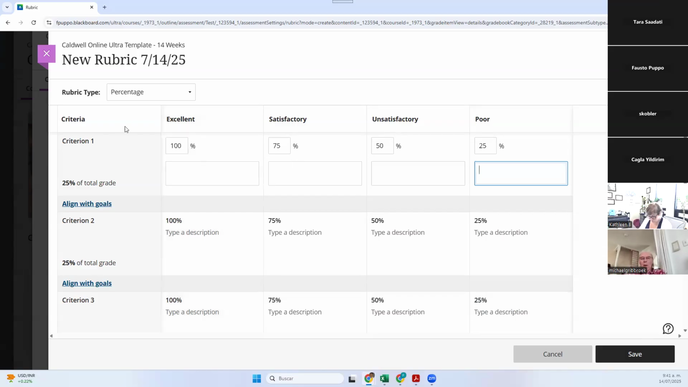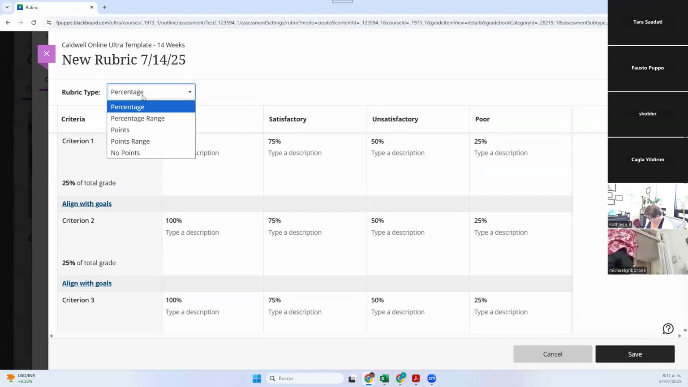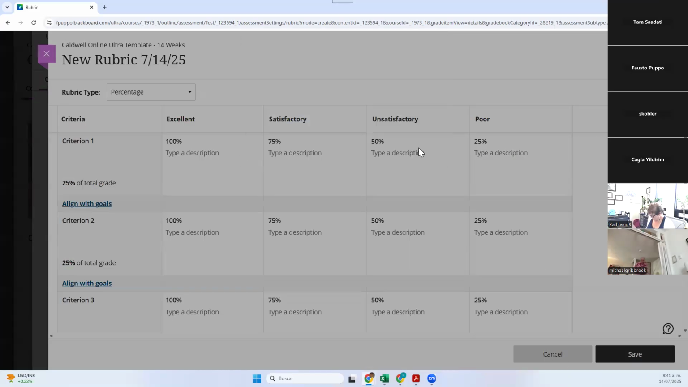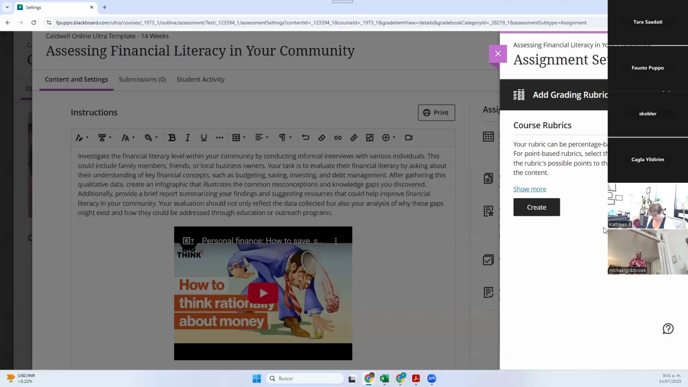Now, regarding rubric types, you have percentage, percentage range, points, points range, and no points. However, I'm not going to make one from scratch. I'm going to use the AI design assistant to generate a rubric for this assignment. Click on generate.